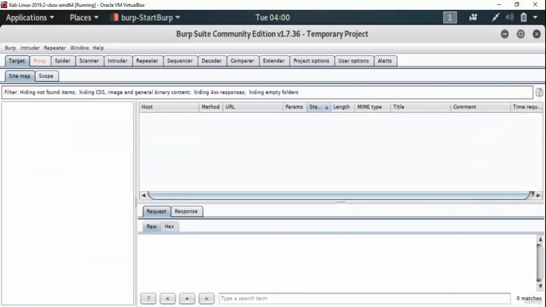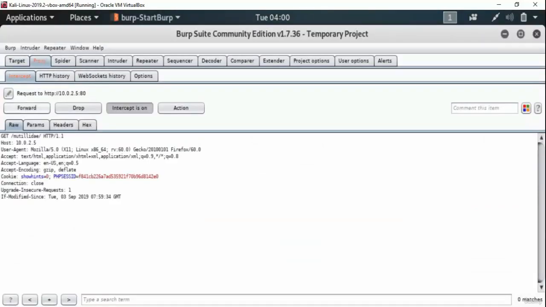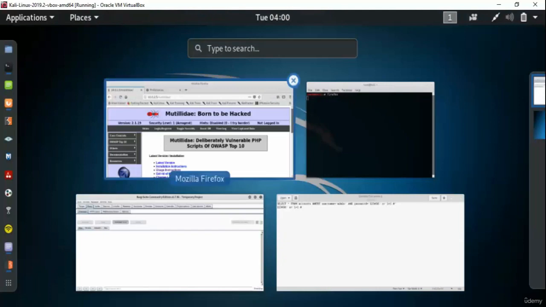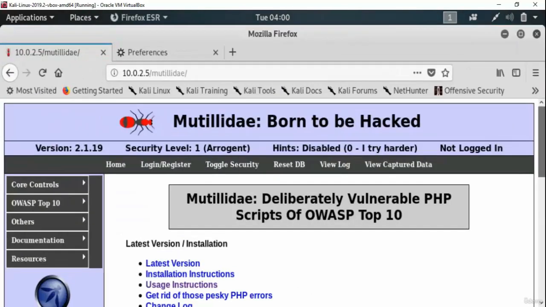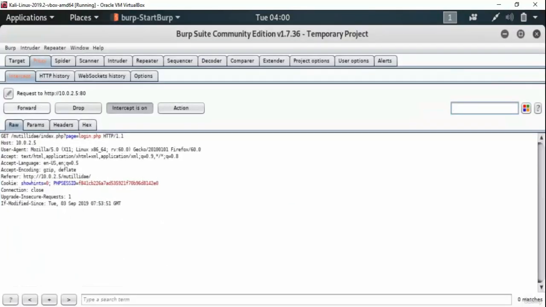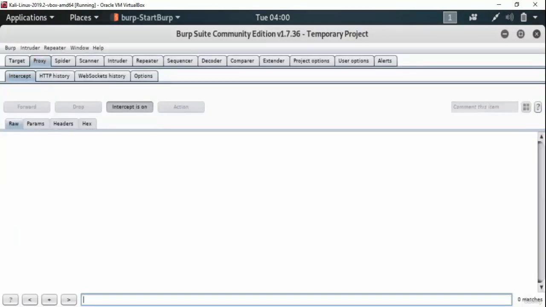Okay, here we received the request. Now let's forward this request. Right, now let's switch back to our browser, and you can see that the home page is open now, right? So let's go to login page again. Again we have to go to Burp first and forward the request. Only then we will be able to get our login page.